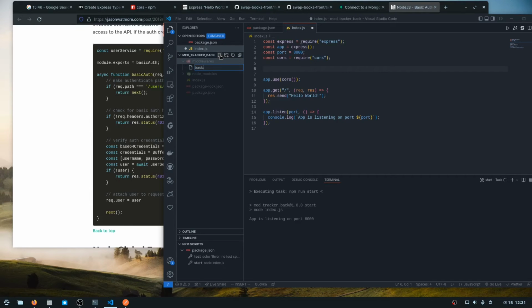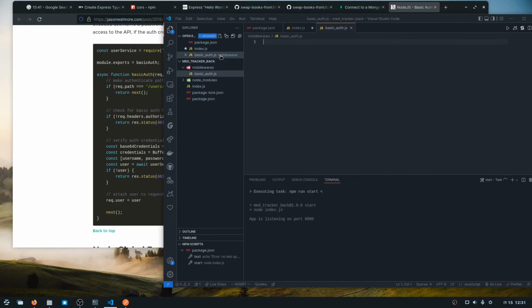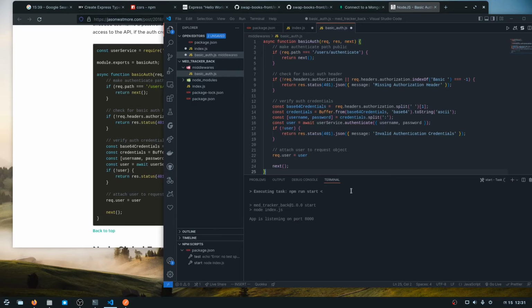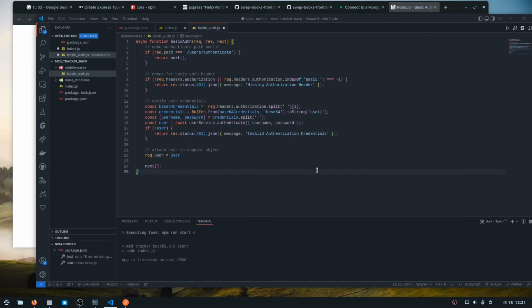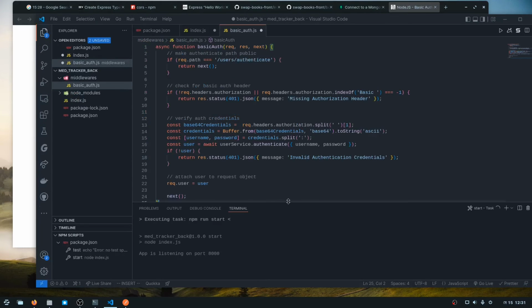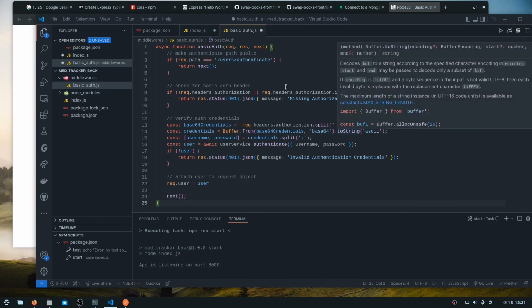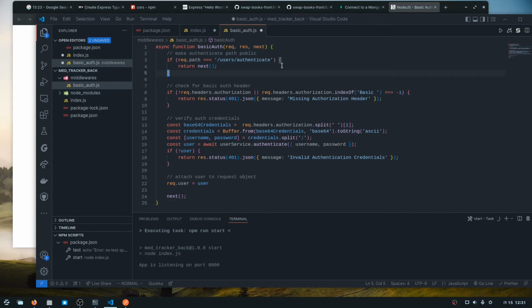So, basicAuth.js. I copy pasted this, and I will zoom in a bit. Sorry if the font was small for you. So request.path, make authenticate path public. I don't think I need this.